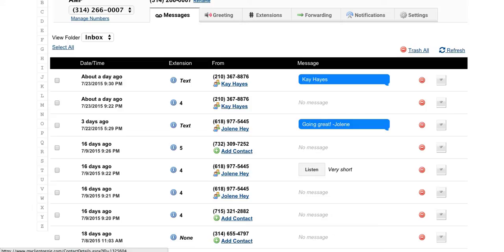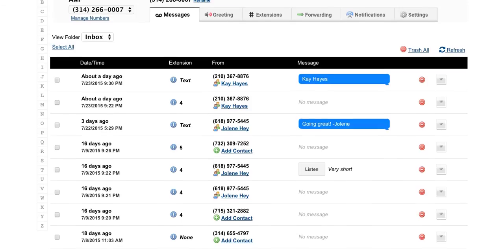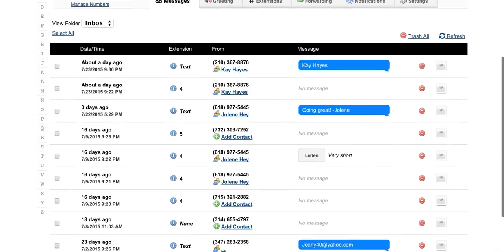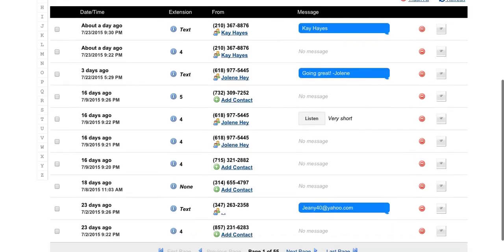So I can see Kay here. She's actually texted her email address in, so she's opted in. It created a contact. She also called in and dialed extension 4, so I can see that. Jolene's called in. Okay, but look here. I can see that this individual called in from a 732 number. They dialed extension 5, but they were not in the CRM, okay?